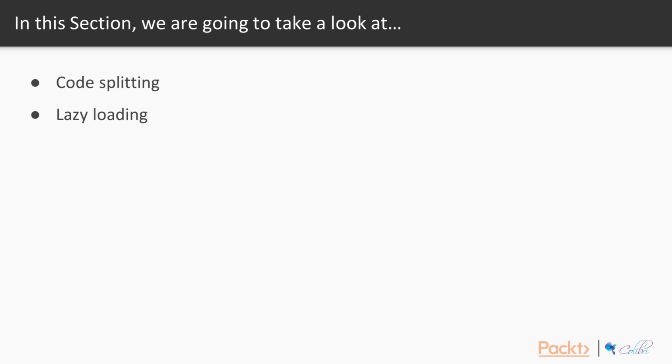And then after that, we will look at lazy loading, also known as on-demand loading, which is a great way to optimize your site or application.